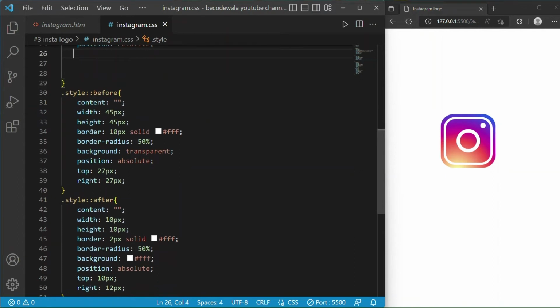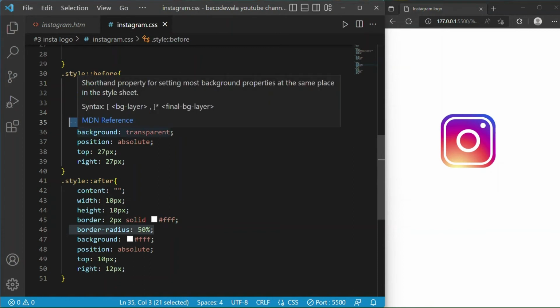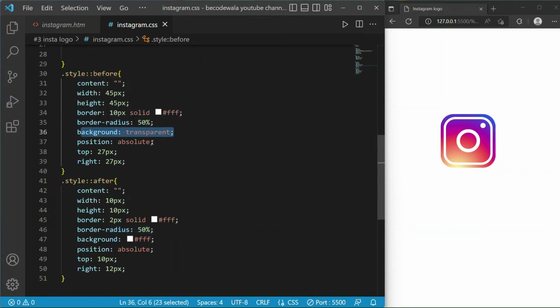So in the class style with before I have taken content should be nothing, and width 45 pixel, height 45 pixel, border 10 pixel solid white, and border radius 50%, background transparent, position absolute, top 27 pixel, right 27 pixel.